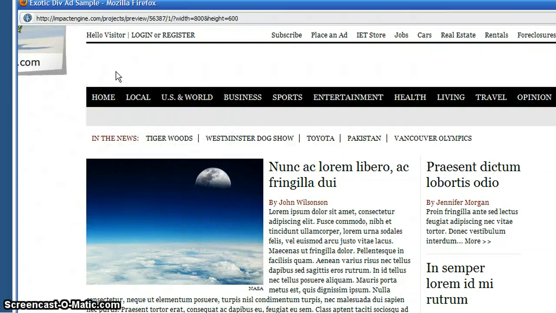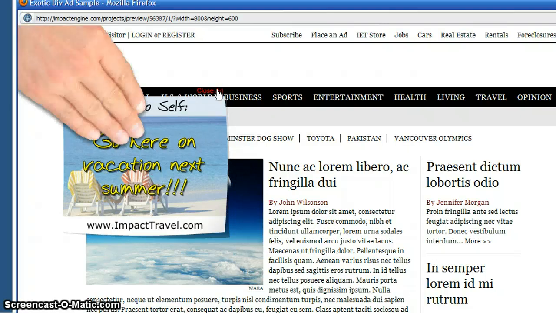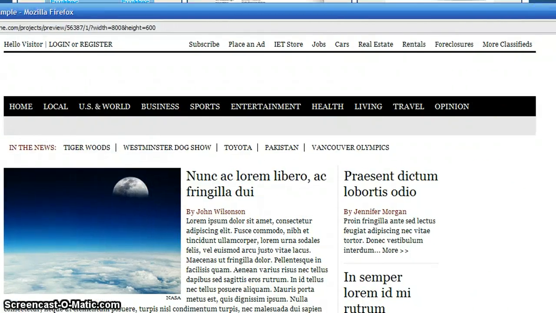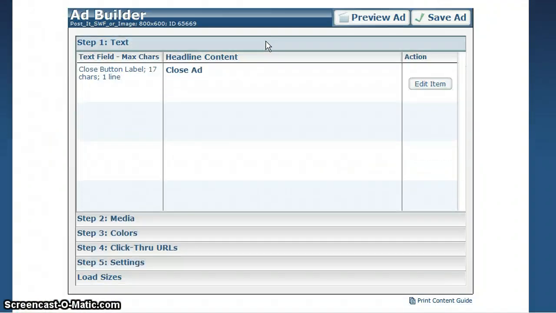Again, the hand comes out, opens the ad, and sticks it, and the hand comes back out to close it again. This is a very designer-flexible version of this template where basically you can upload one image with whatever content you want on here, or one SWF file if you want to add some additional animation within here. So we'll head over to the ad builder and start out with text.